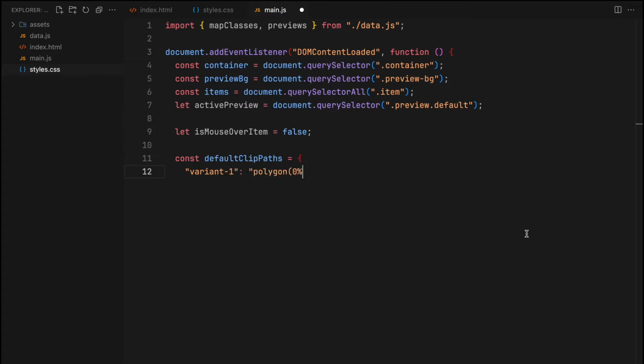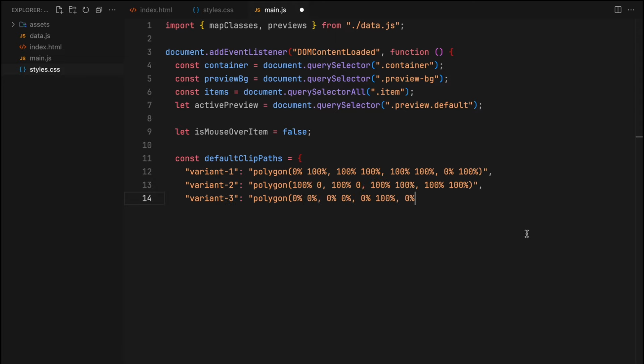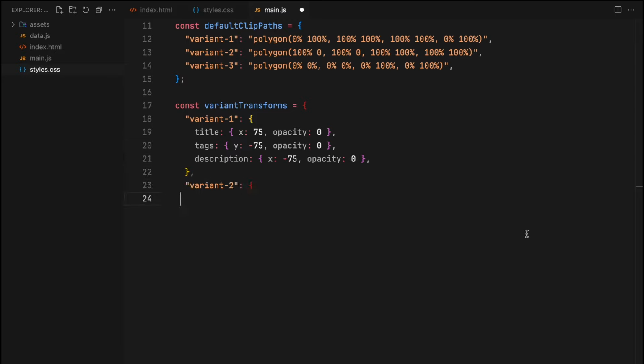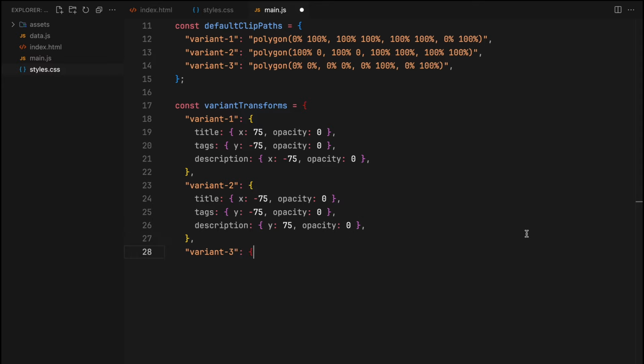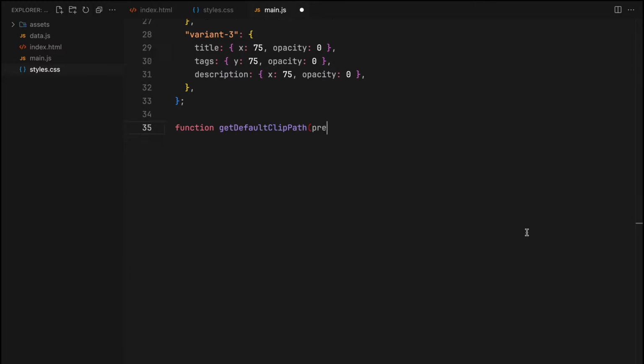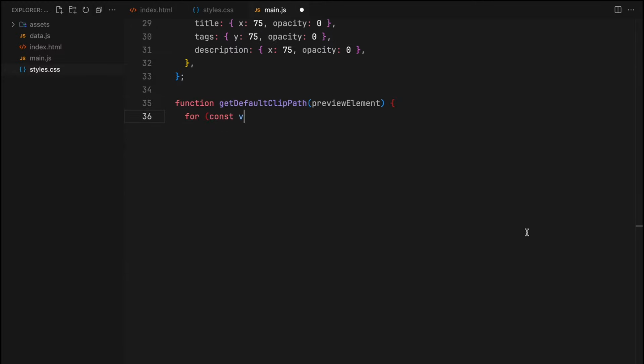Next, we set up the default clip paths for each variant. Although we have already defined this in our CSS, we will need them to reset the slides back to their original state. We will also specify the starting positions for each variant, determining how the elements of each slide will animate into the view. Next, we will develop a utility function called getDefaultClipPath.